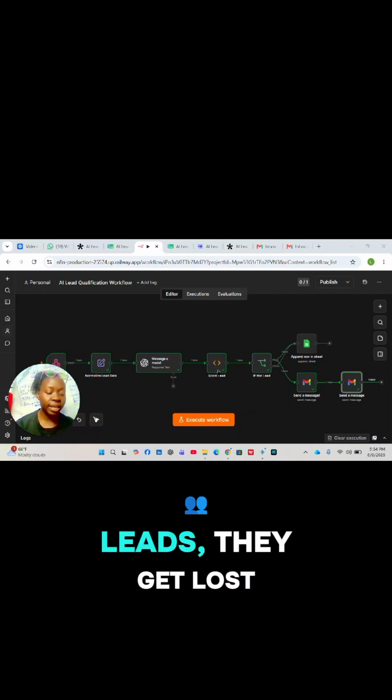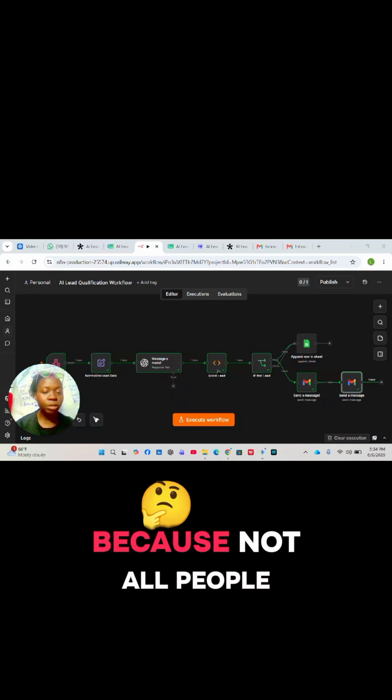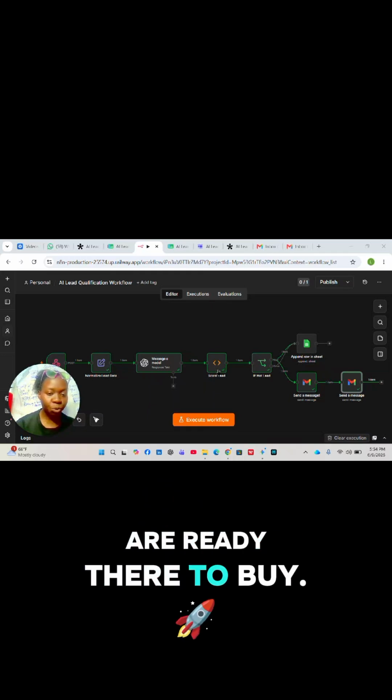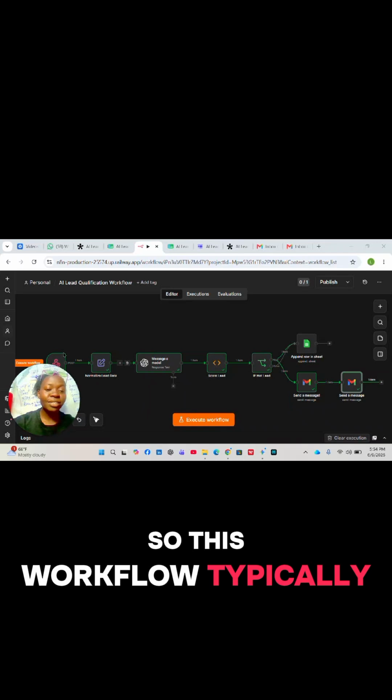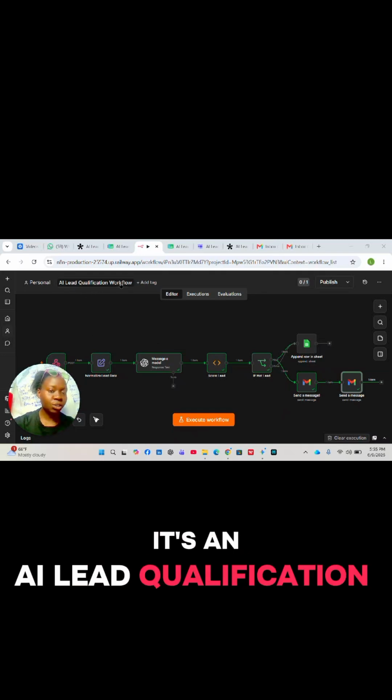So you get good leads, they get lost, and time is wasted on the wrong people, because not all people are ready to buy. So this workflow typically solves all that. It's actually a simple but very complex workflow. It's an AI lead qualification workflow.